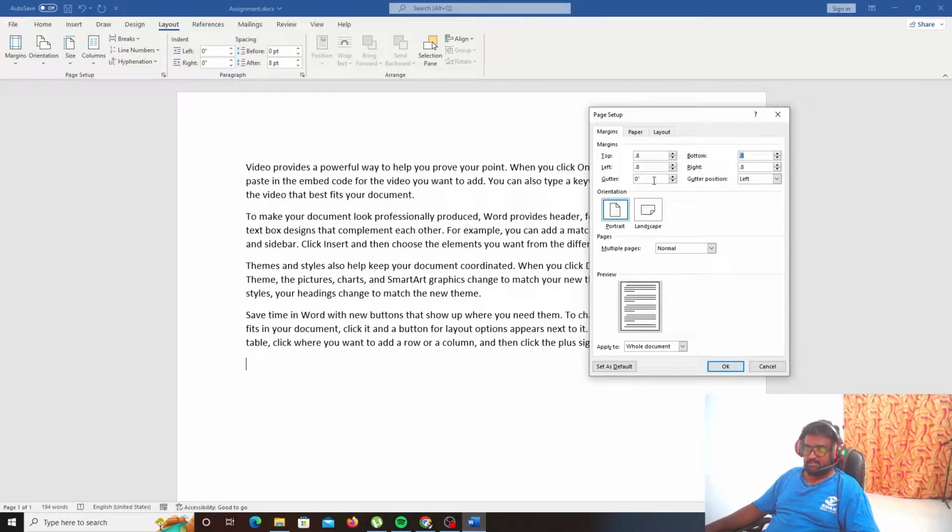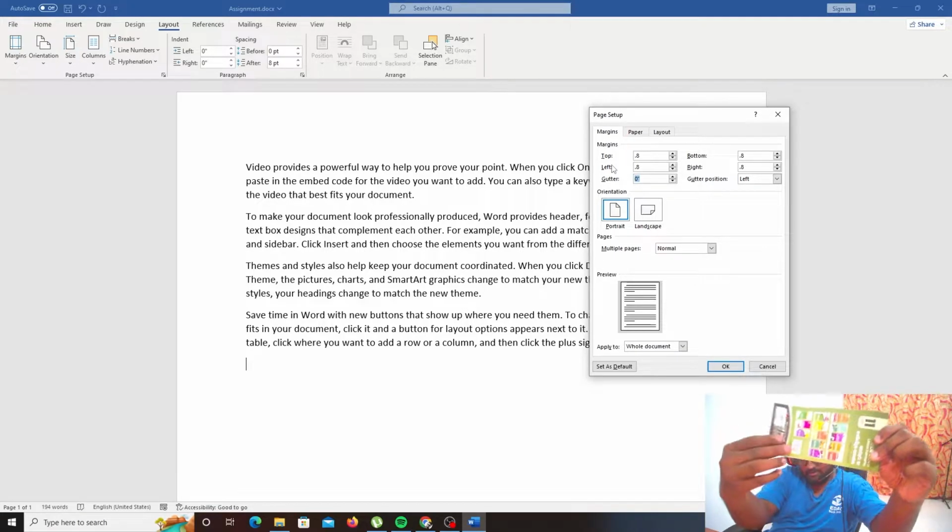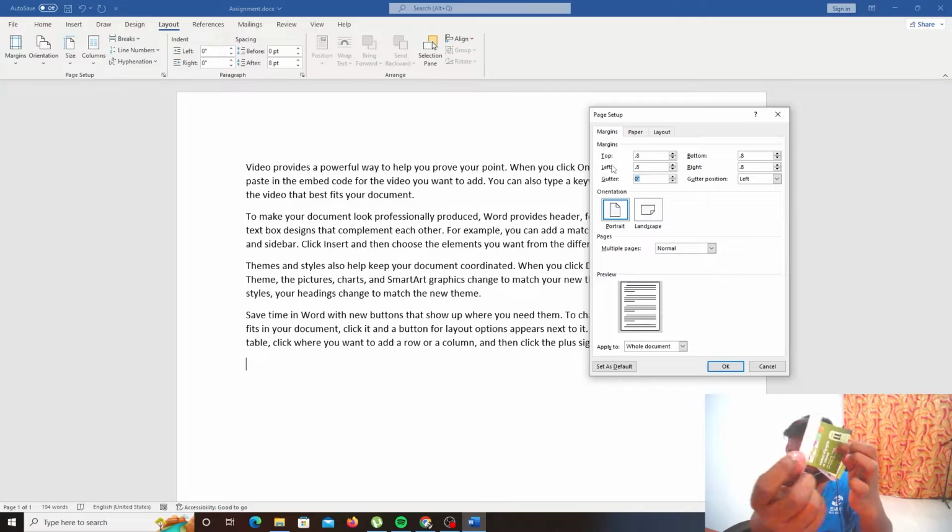Anyways, what is this gutter? The gutter is a special point because if you're going to print the book that you make here, then you definitely need to have a gutter. Just think this is your book. Maybe you can staple this. If you staple this and then open the book, you can see there's a little space here, which is covered by the stapler or the binding that you do.